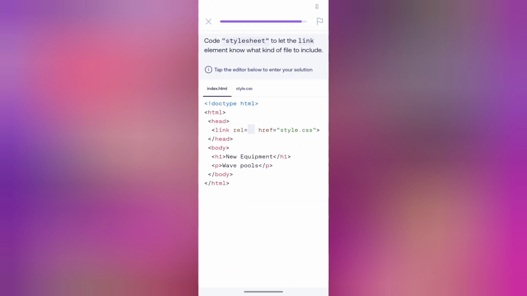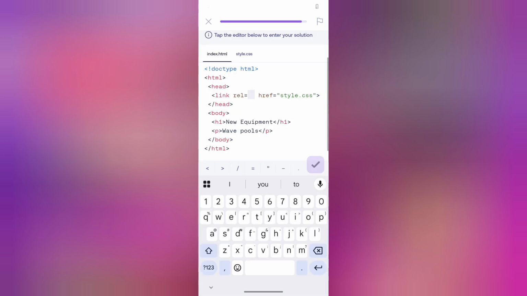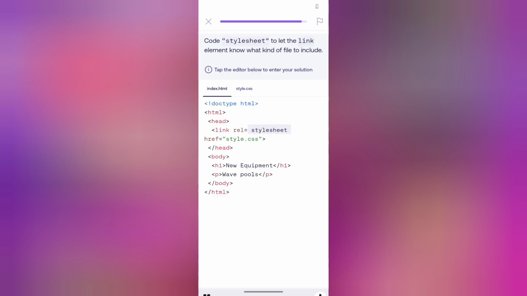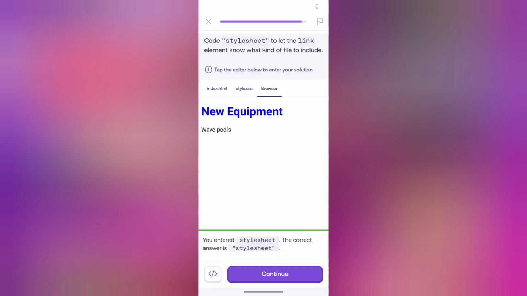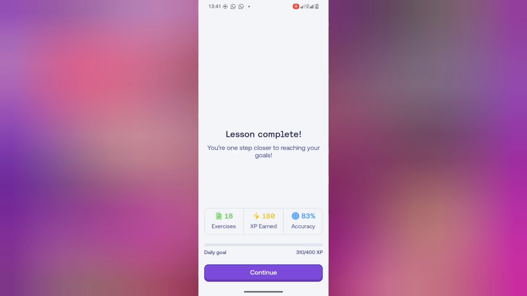Continue. Next one, they say code style sheet to let the link element know what kind of file to include. So what you're going to do here is just type stylesheet. If I type this stylesheet and mark it, you see, as simple as that. You have to just type stylesheet and then make sure it is in a quotation mark. I did not put it in a quotation mark, so you need to add it in a quotation mark. All right, so you click continue.